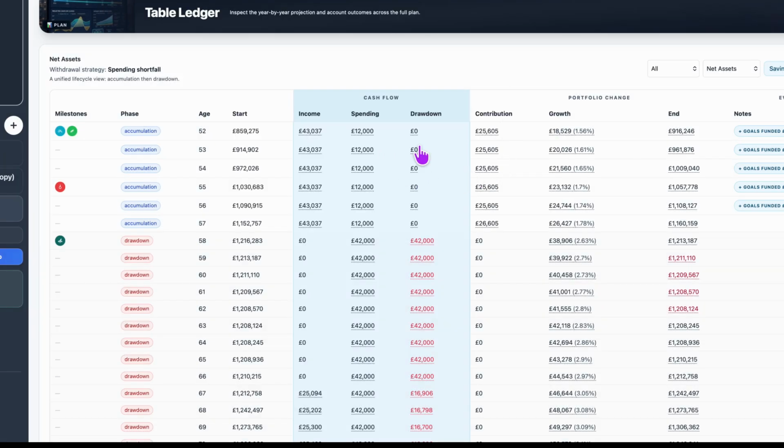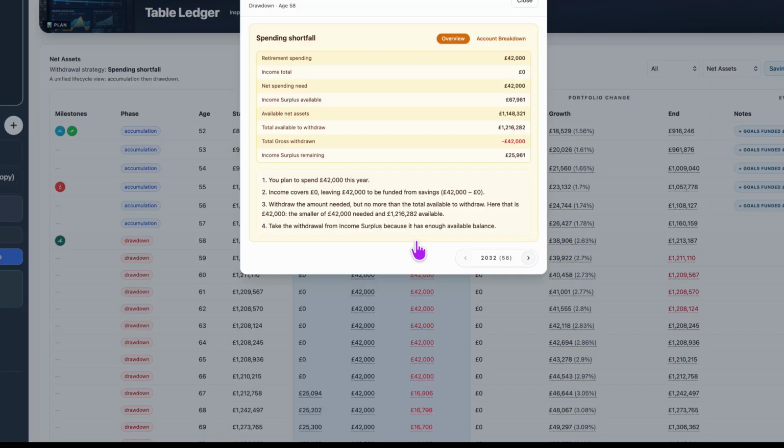Then we move across to the drawdown. You're not going to get any drawdown in the accumulation years, which is prior to retirement. Retirement is marked on the year here, and you can see the milestone where it says drawdown. We can click on the drawdown here, and that's going to give you a breakdown of that.